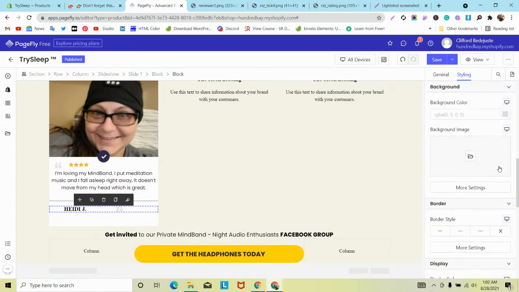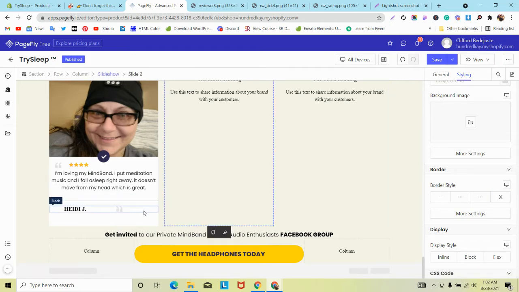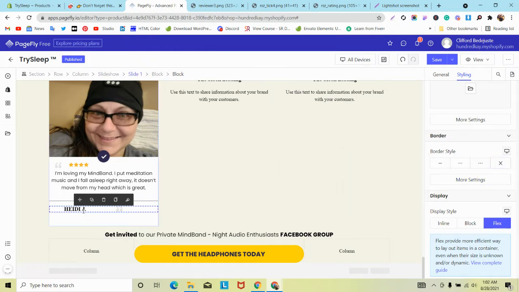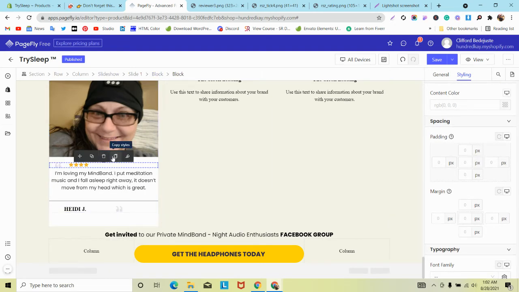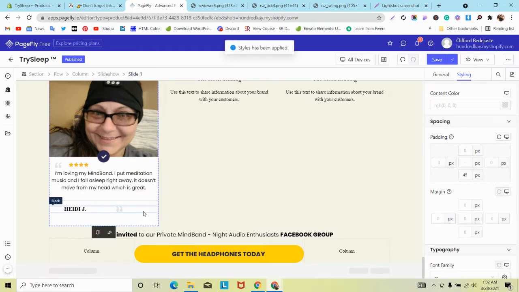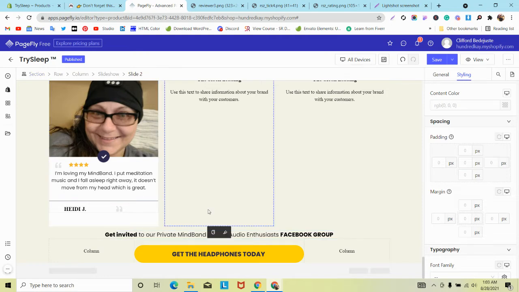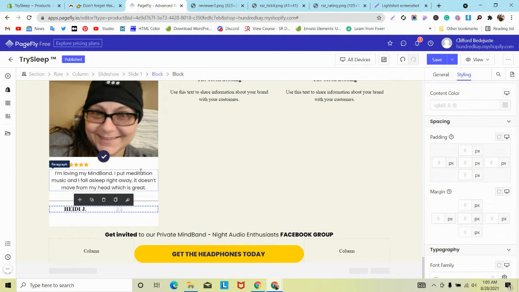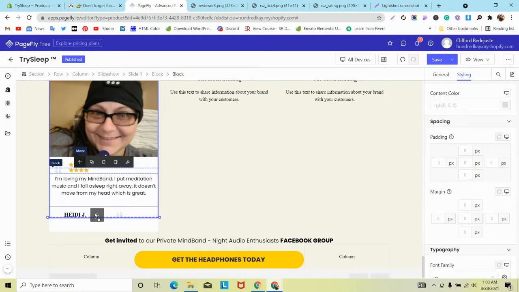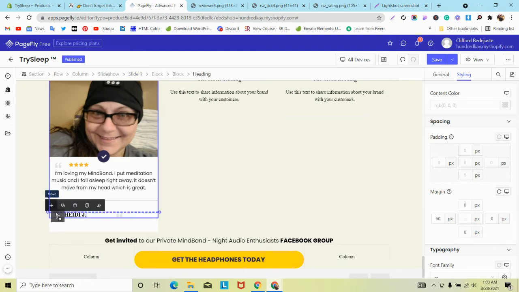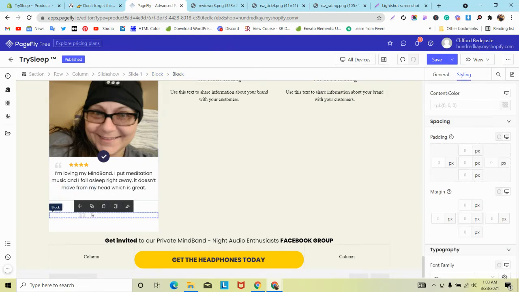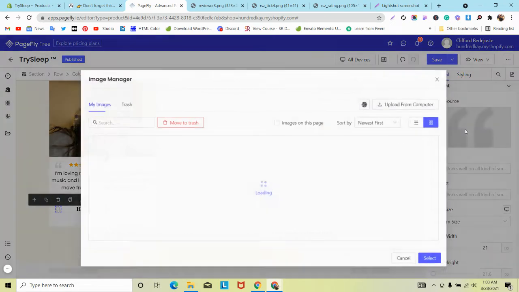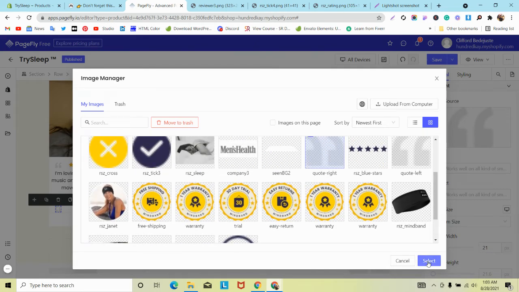Okay, let's go to style and cross this. I don't know why it counts. Sometimes it gives some errors, so don't worry about that.